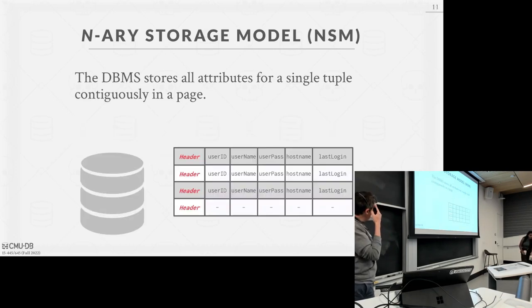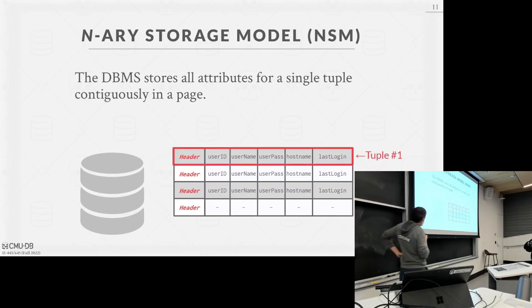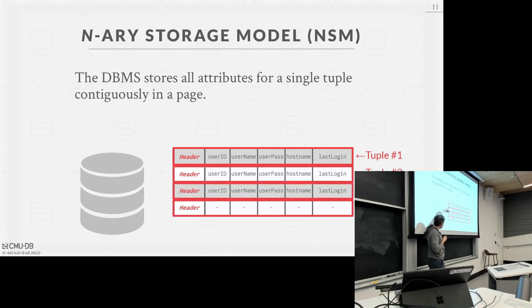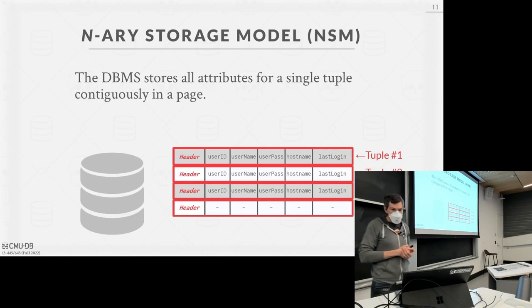So if I go to my example here, say this is our page. We have some header that says this is the starting point of the tuple. And then I don't go to the next tuple until I have all the attributes listed, right? This doesn't matter whether it's log structured or the slotted page architecture. They both work roughly the same way.